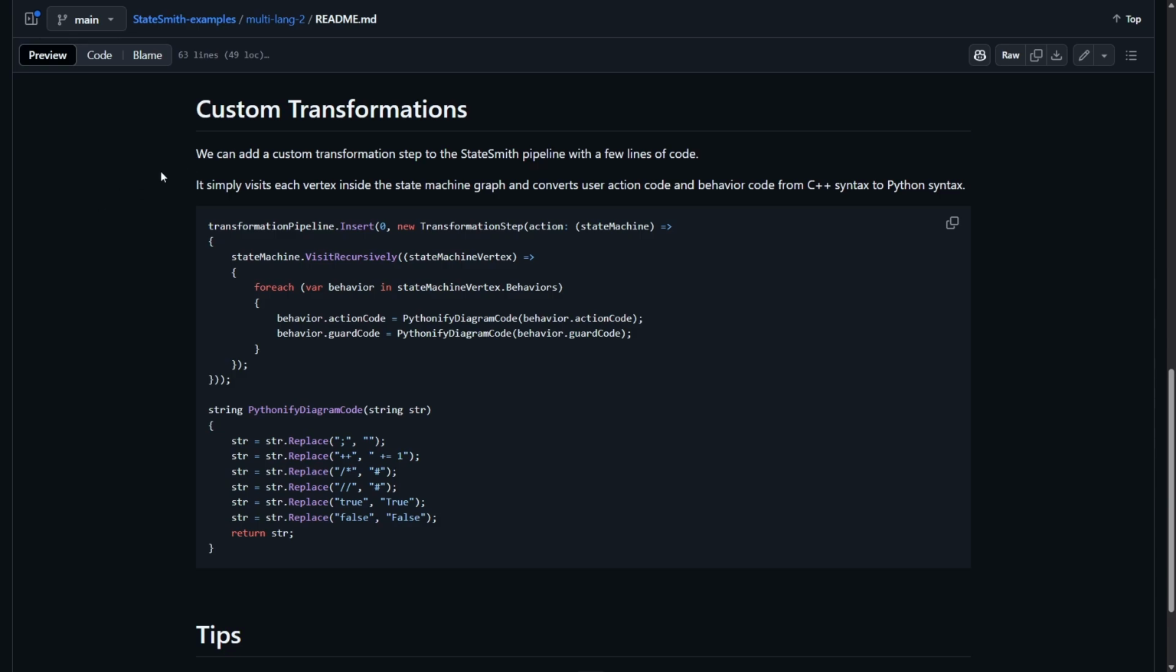What we're going to do here is hook into the transformation pipeline of StateSmith and add our own custom transformation step. In this code, we get access to the pipeline, and we insert in place 0, so right at the front, our custom transformation step, where this is a lambda. If you're unfamiliar with the syntax, we get a state machine object here, and here's the body of the function. If you haven't seen C# lambdas before, lots of other languages have lambdas like this too.